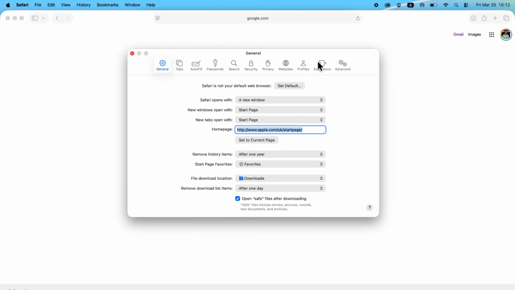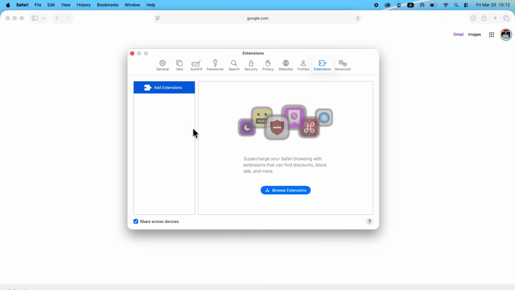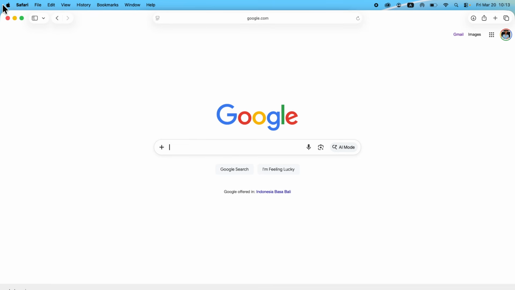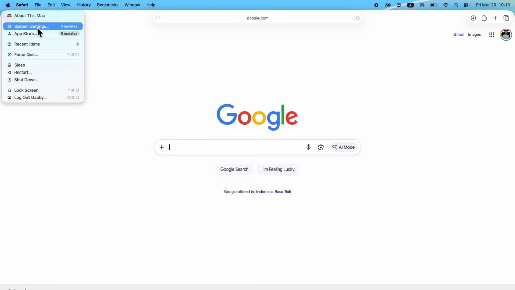At the top of the page, click on Extensions, and if you're currently using any Safari extensions, then you'll just need to either disable or go and remove them from this list. Now click on Advanced over in the top navigation and make sure Block All Cookies is turned off like you see here. You can then close out of this window and click on your Apple logo and press System Settings.